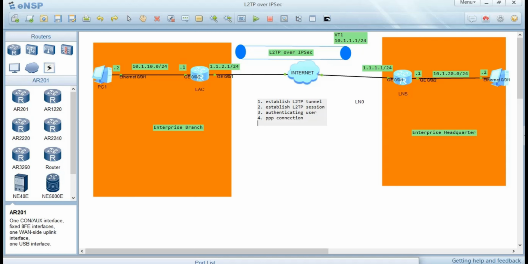After the point-to-point connection is established, the last stage is that the user will be able to access the internet network at the headquarters after the connection is established. So those are the stages involved while establishing the L2TP tunnel, step 1 to step 5.